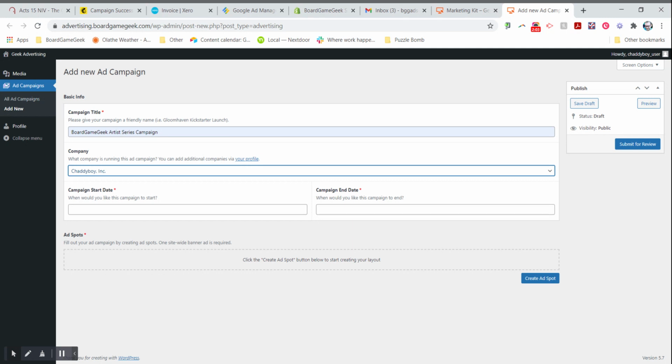If you have not yet registered that company under your account, there is a link right here that will take you to your profile where you can add that new company to your profile and it will show up in this drop-down menu. Now, it's really important that you set this company correctly because it's what tells me which company to invoice for this campaign. So always make sure, if you're an ad rep, to set this to the correct company. Today, I'm going to set up a company on behalf of BoardGameGeek LLC.